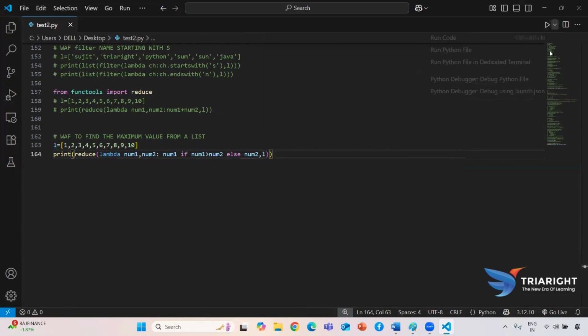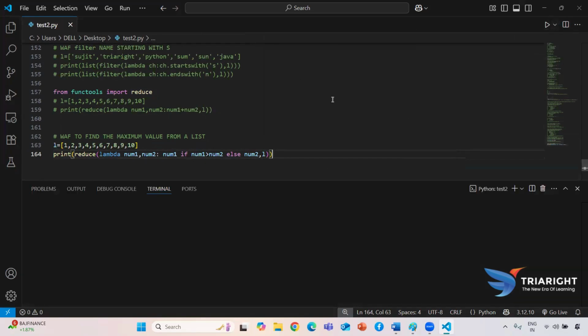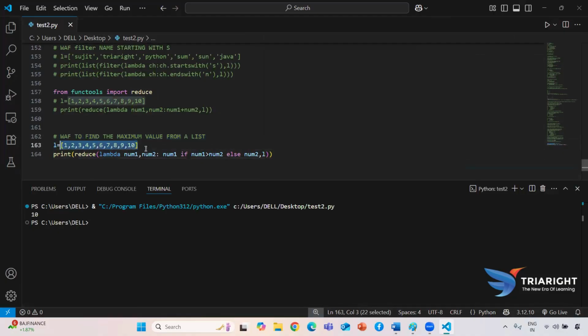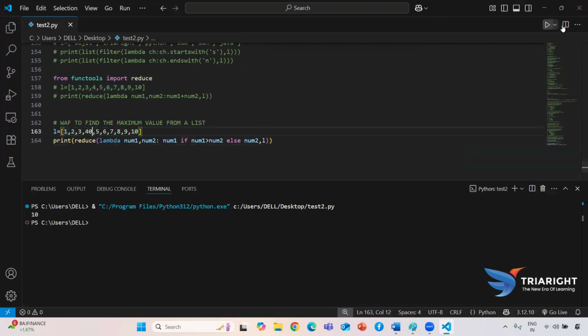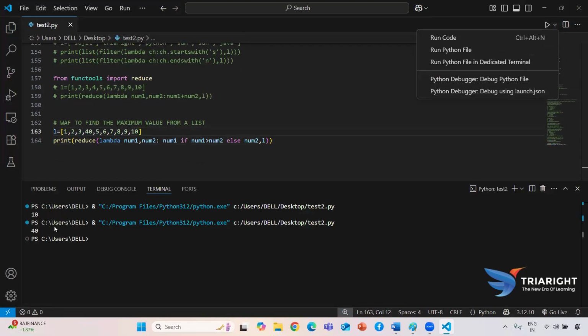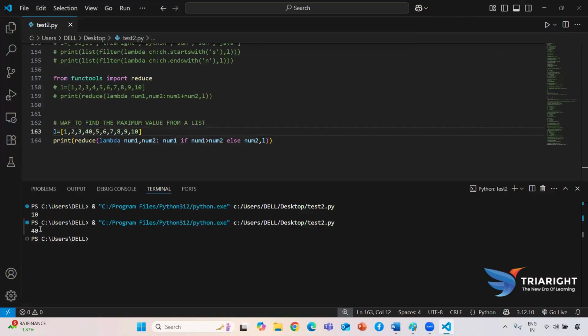So now if I try to run this one, it will give me the maximum value. So in this list, the maximum value is 10. Now if I try to give 40 here, so now again if I try to run this one, it will give me 40. Means if I'm changing the input also, it needs to give the correct output. So here also it will give me the correct output. So guys, this is all about how to find the maximum value from a list.